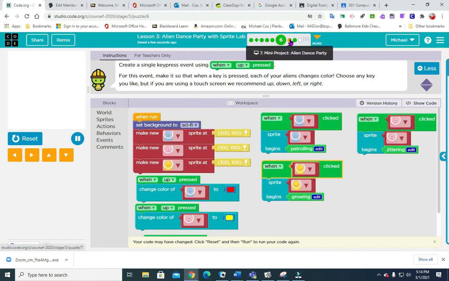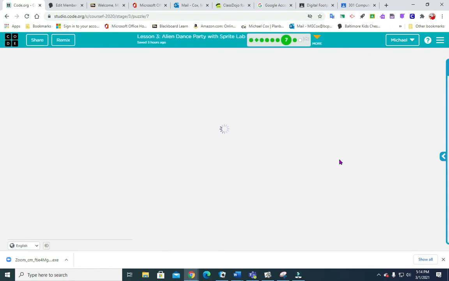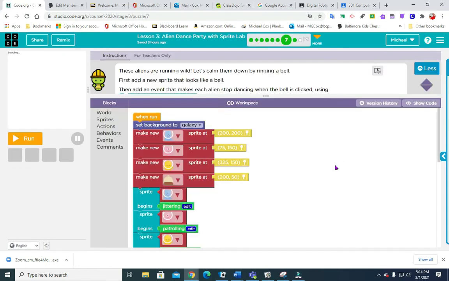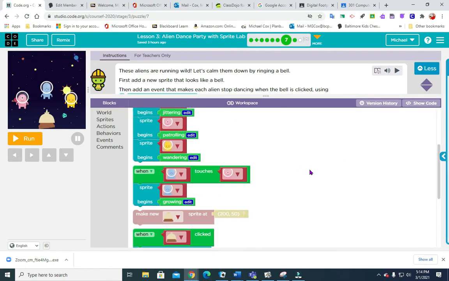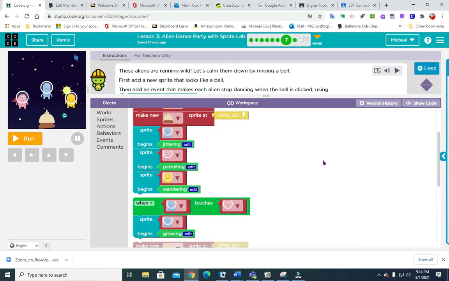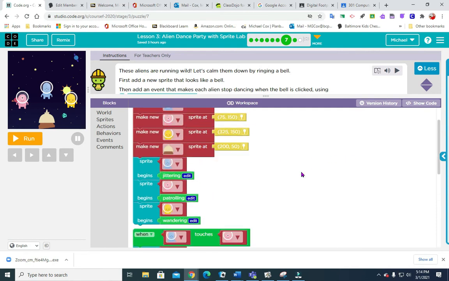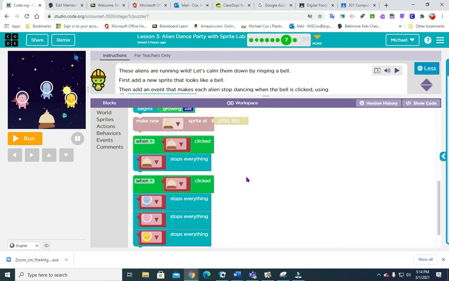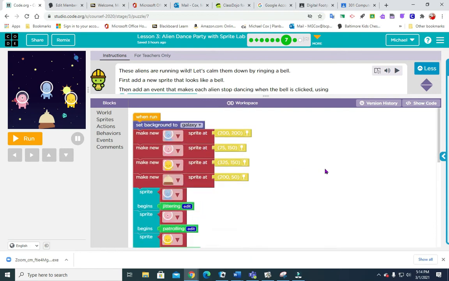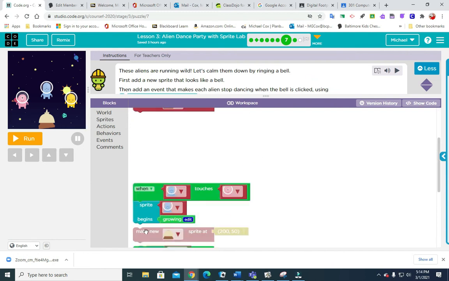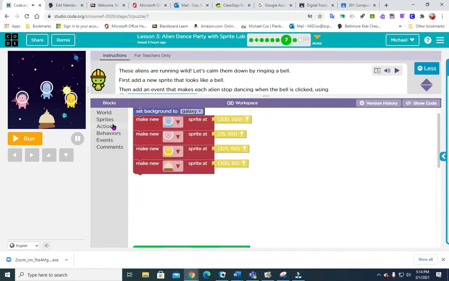All right, number 7. Okay, now see, it should have everything that you had on the previous. I even have more in here. It says these aliens are running wild. Let's calm them down by ringing a bell. So we are going to go into sprites and grab this, make a new bell.